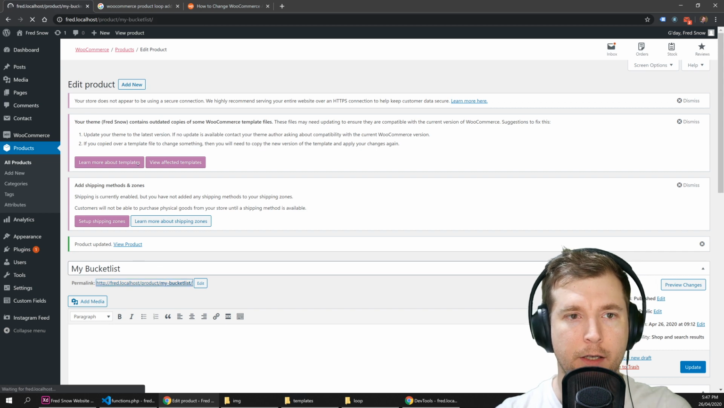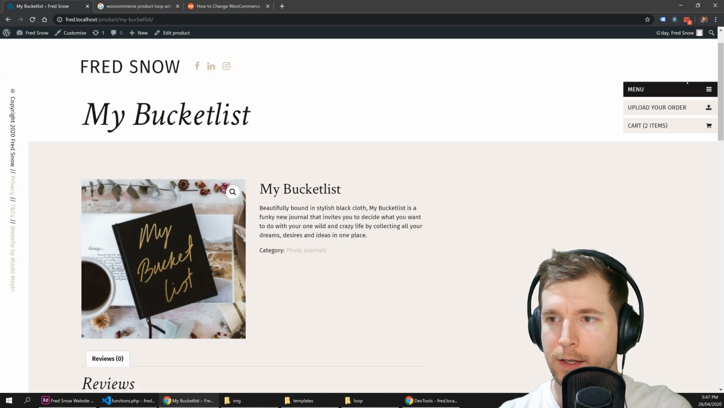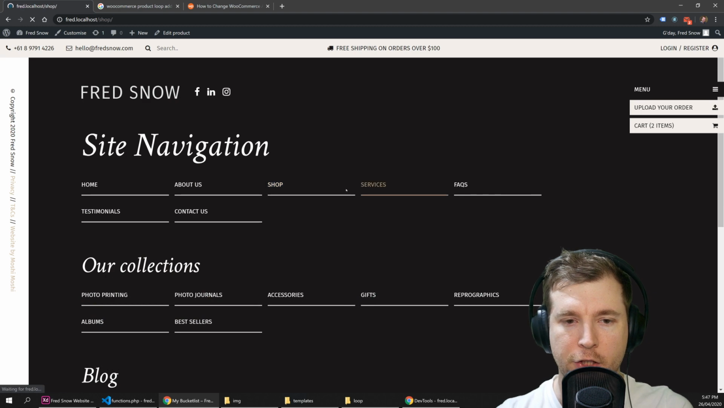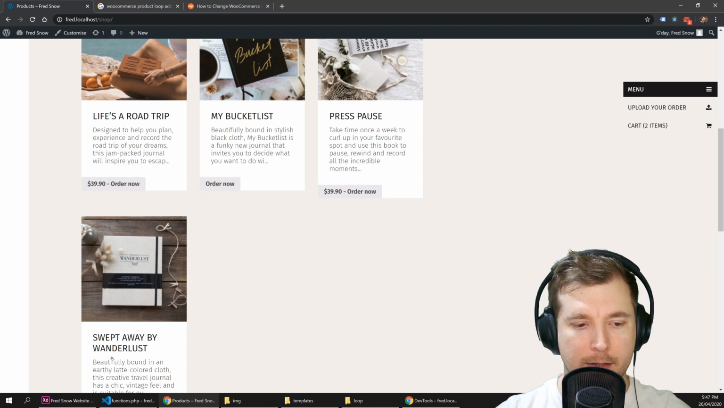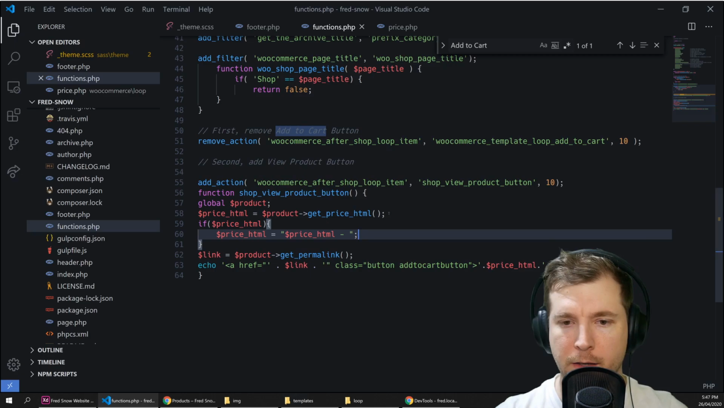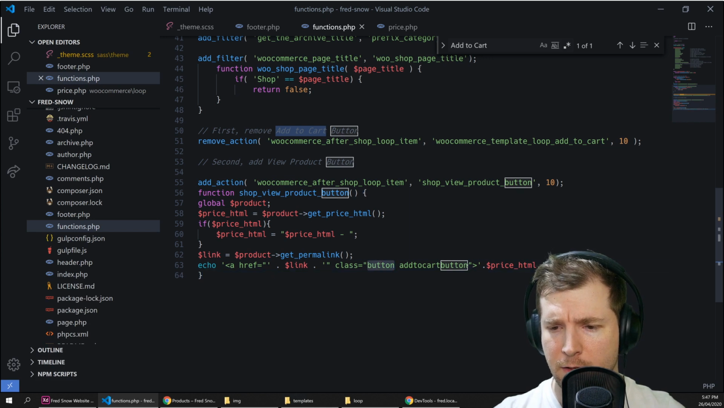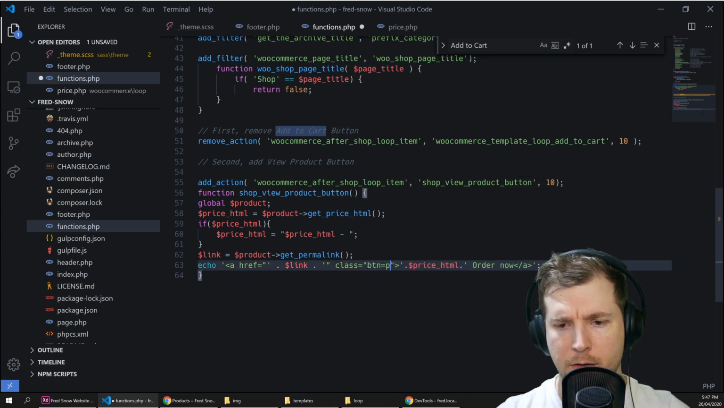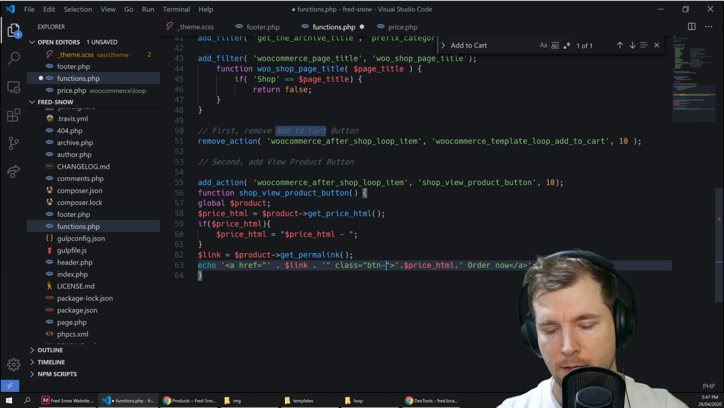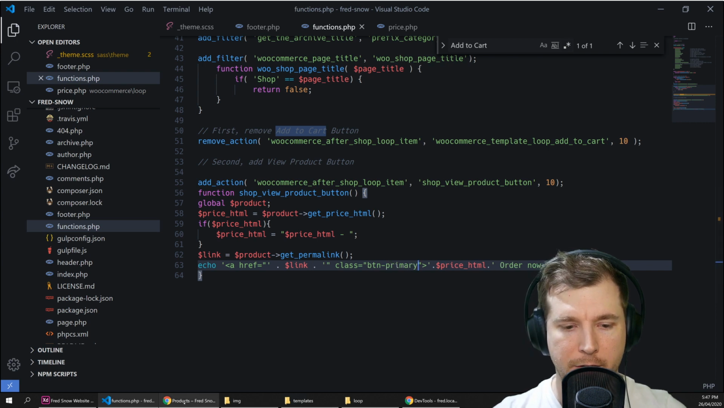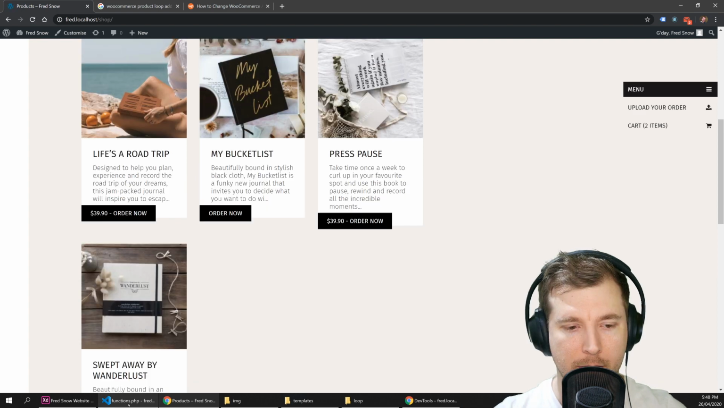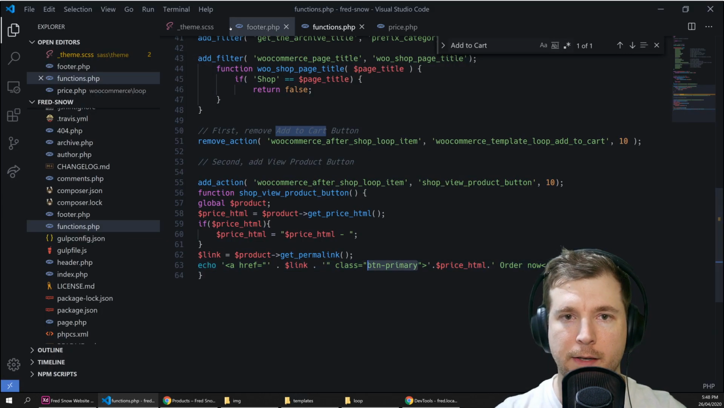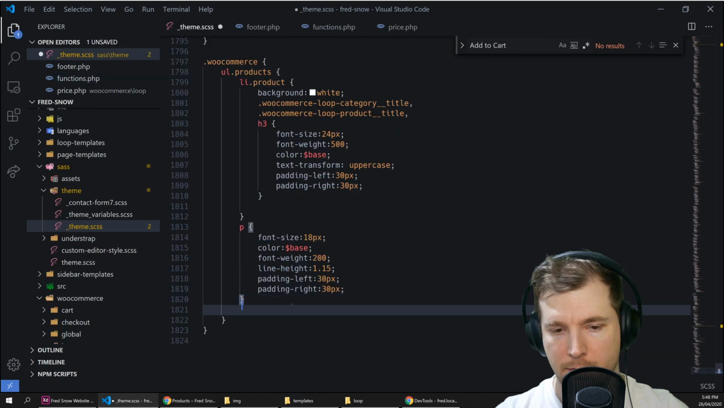Let's jump back here to our product. There's no price in here. Let's go to our shop page. And yeah, so that's saying order now, but this one doesn't have a price, whereas this one does. Now we just customize this button. And to be honest, that's going to be really easy because I've already got a button class for that. It's called button-primary. Let's refresh that and see if that applies. Yep, that's looking good.